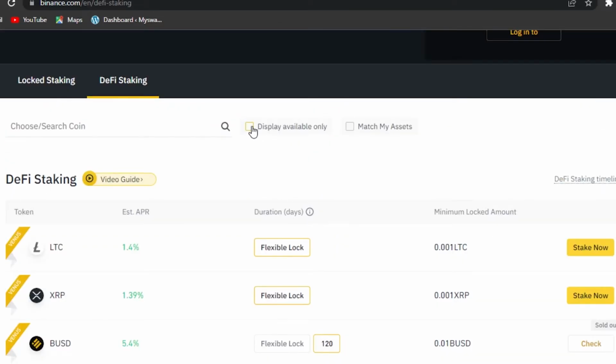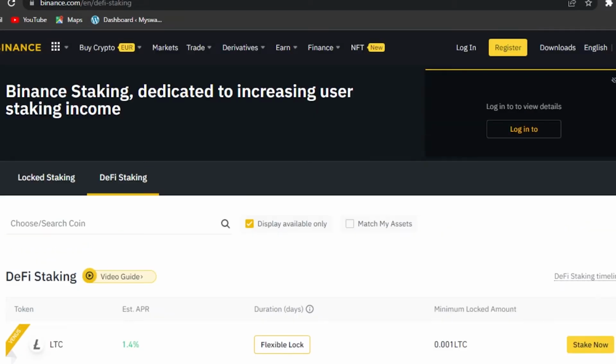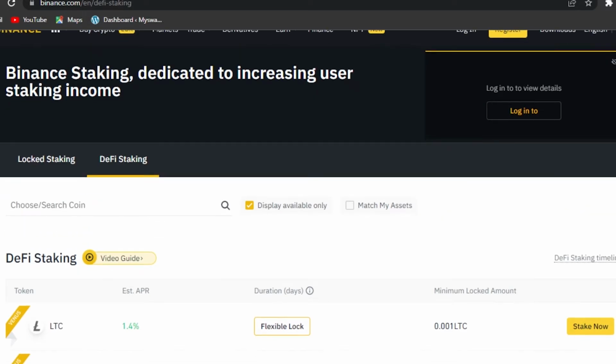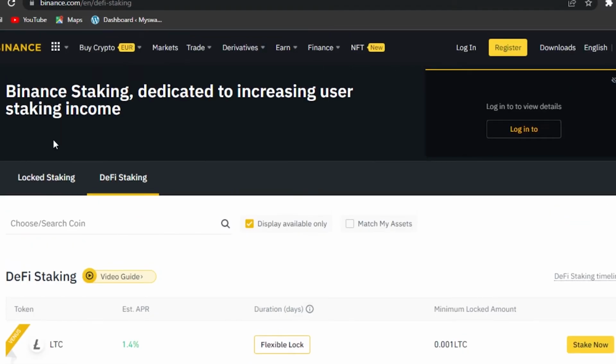You can also filter your search with available only, and it will get rid of the different coins or tokens that are not available, and it helps you save time, and you can just go through the ones that are available right now. So that is how the DeFi staking works. It's quite similar to the locked staking. Then you will again click on stake now, and it will take you to the main window where you can actually enter the amount and start staking. So this is how the Binance staking works, and you can get started really easily. That's what the tutorial is about.